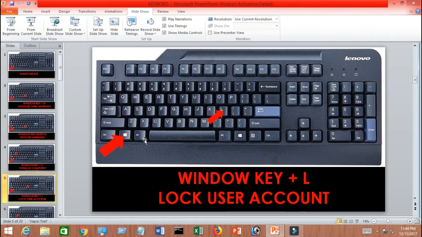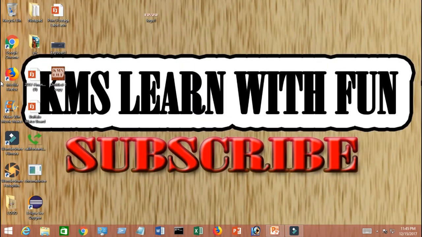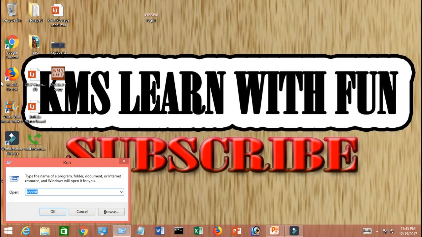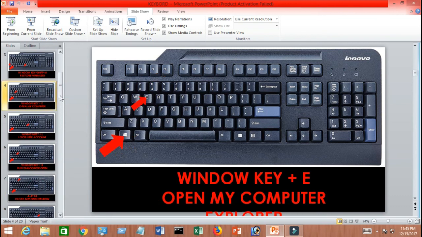Okay, next thing, Control L. It's going to lock your user account. I'm not going to show you guys because I'm recording a video now and I would have to restart again, so you can do it on your own. Windows R is going to open the run box. Suppose you hit Windows and R, see the run dialog box showed up. Now you can run anything from there. Next thing is Alt F4. I already showed how it's going to close your window. F5 is refresh.